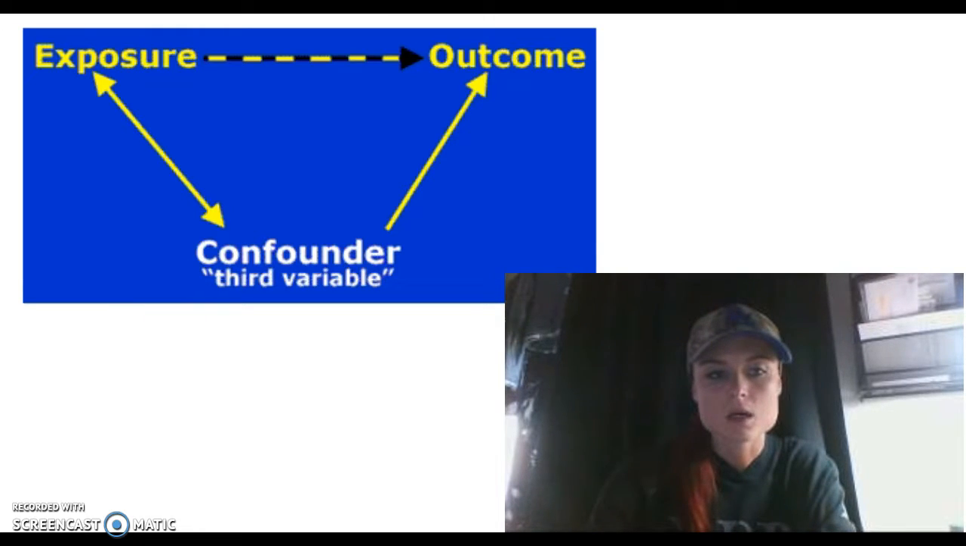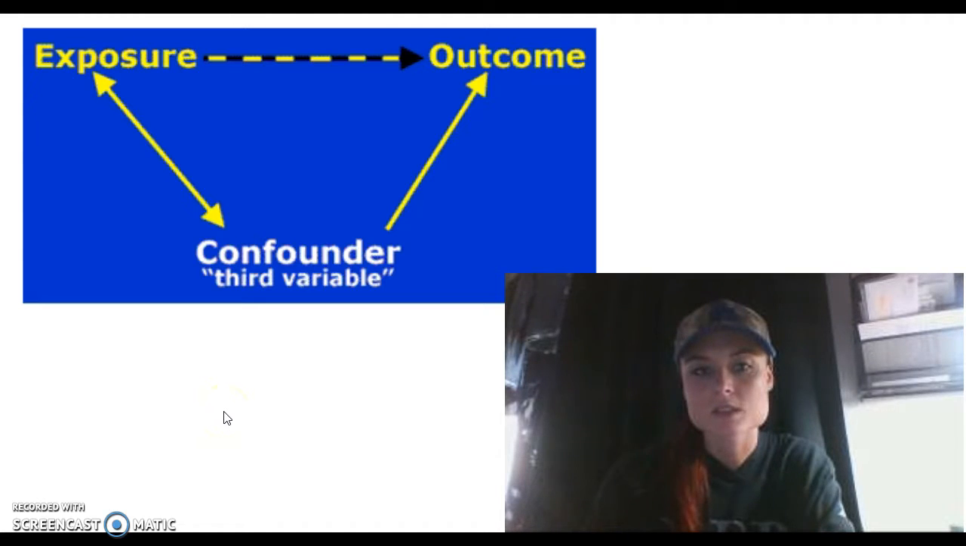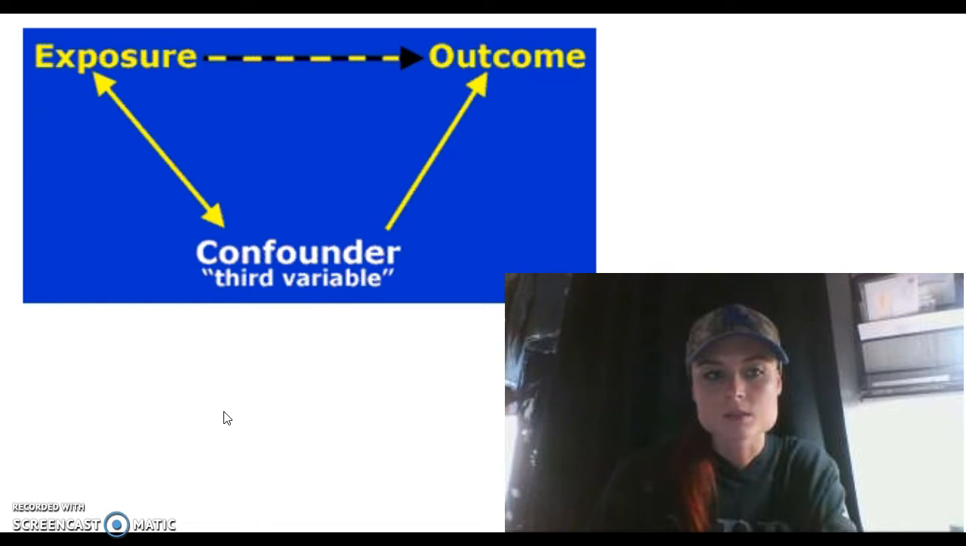Here is a picture that helps visualize what confounding is. In this case, the picture is testing the exposure to get an outcome. Let's say, for example, we're trying to figure out where individuals contract the flu. The exposure to the flu is the independent variable, and the outcome or result is going to be the dependent variable. Now we throw in the confounder, which is another independent variable.